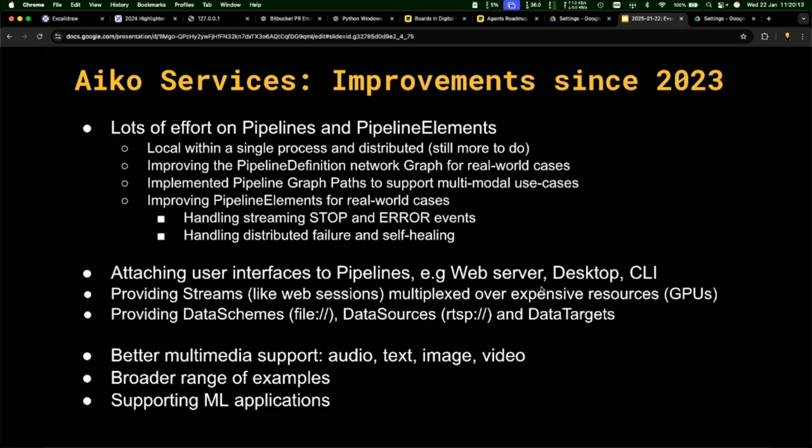So I want to have componentized ways of reading from files or from HTTP or from a database and so on. So these are these schemes for data. And the thing we're working on is better multimedia support, more examples and ML applications. That's some of the areas we've been focusing on.